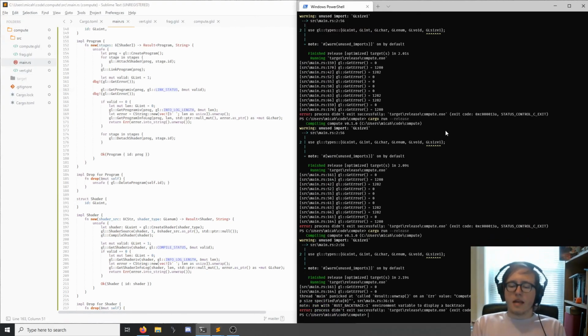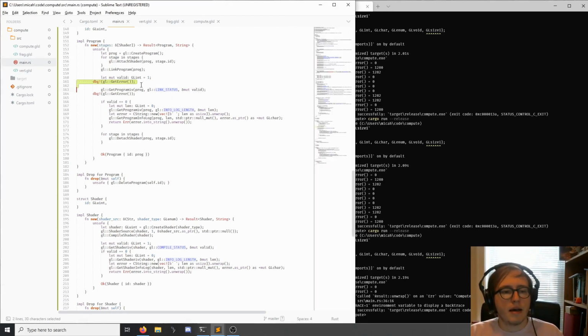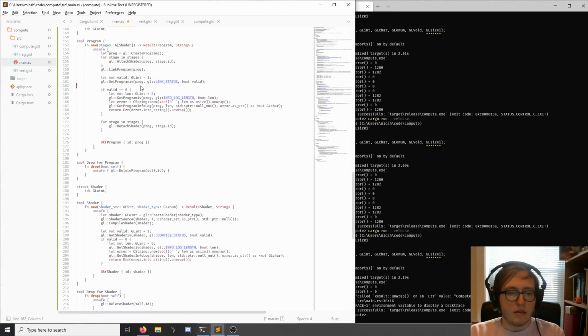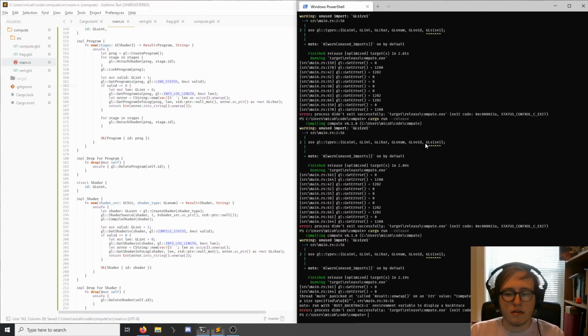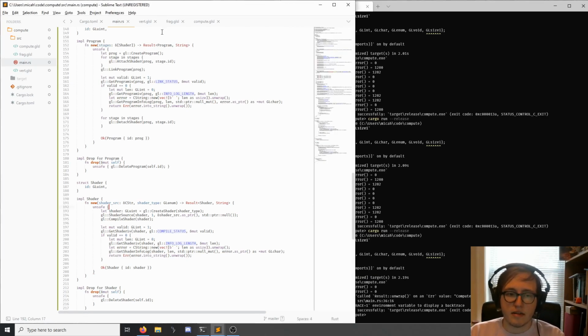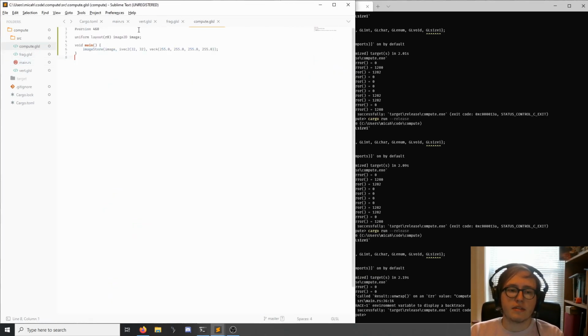There we go. There we go. My linking error detection code was wrong. Now we have an actual error, which is that compute info, no workgroup size is specified. So that gives us something to work with.